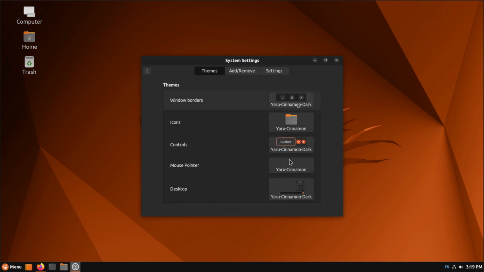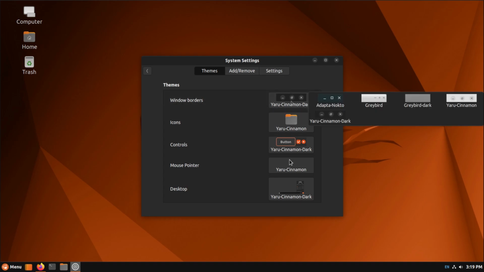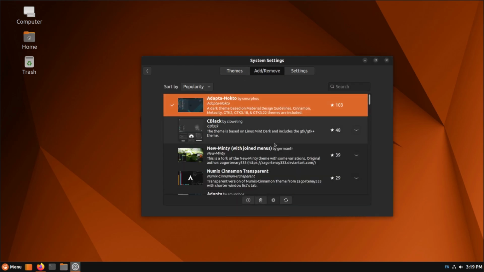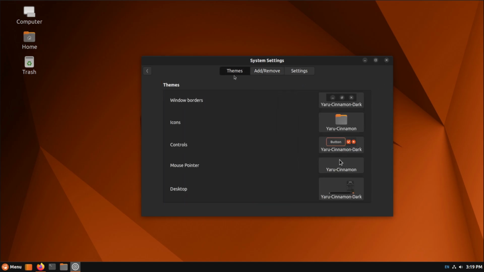And currently the window borders are the Yaru Cinnamon Dark. Let's go into add remove because there's something I want to add here. This is what I normally do. I think I've already added it. So this is the Adapta Nocto theme, so it is active.